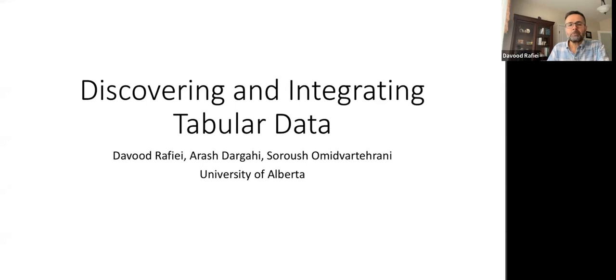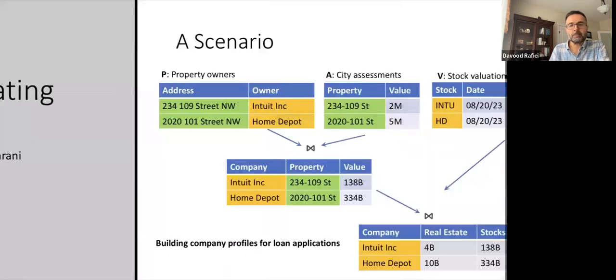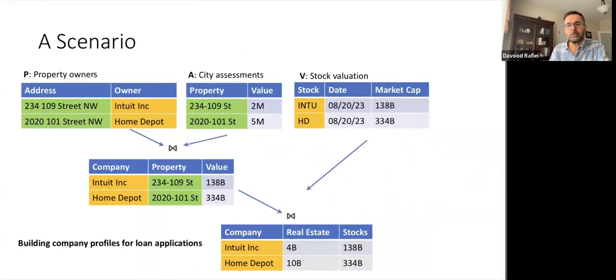I am Davood Rafiei, and I'm going to give you an overview of our work on discovering and integrating tabular data. Let's start with this scenario.